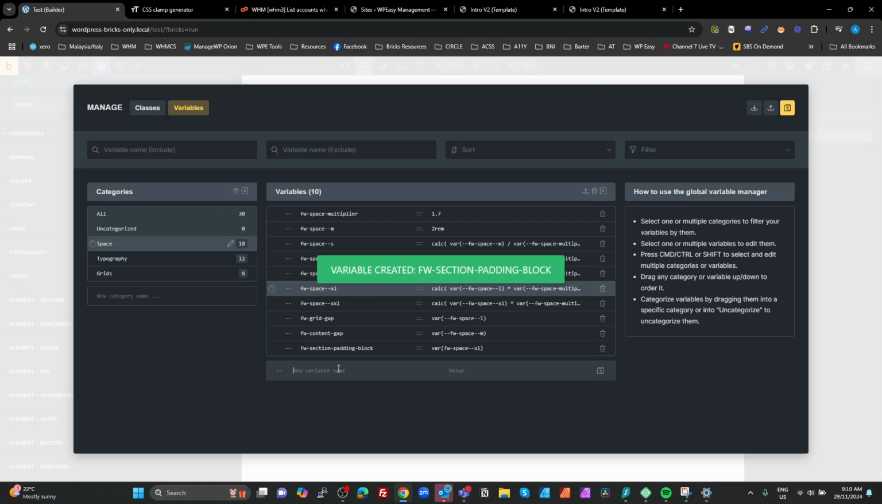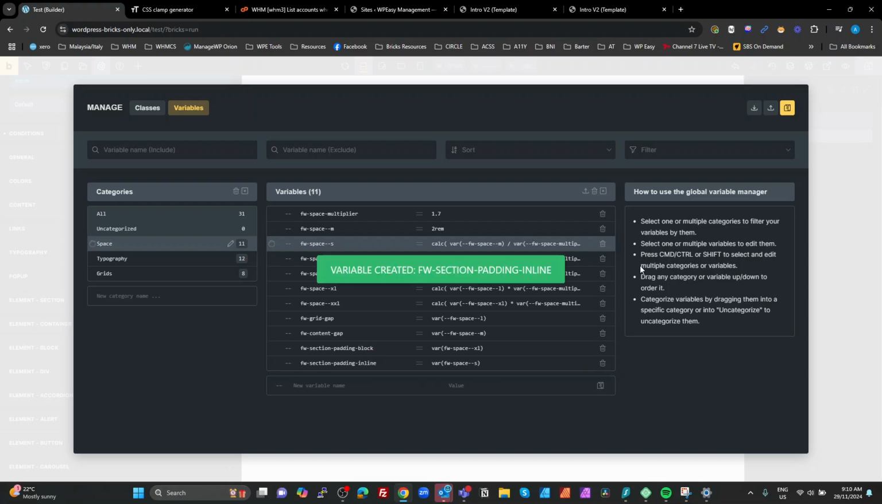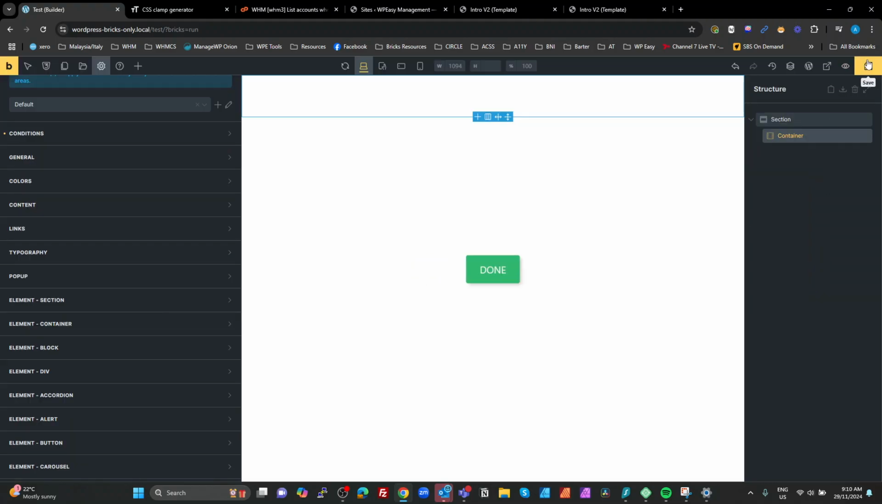And we're going to make a FW section padding inline, which you can also call gutter, and that's going to be a var. Let's make that our space small, and not put that semicolon in. So we got a section padding in block and inline. This is just to keep the naming making sense across the site. Add those, save that, save.